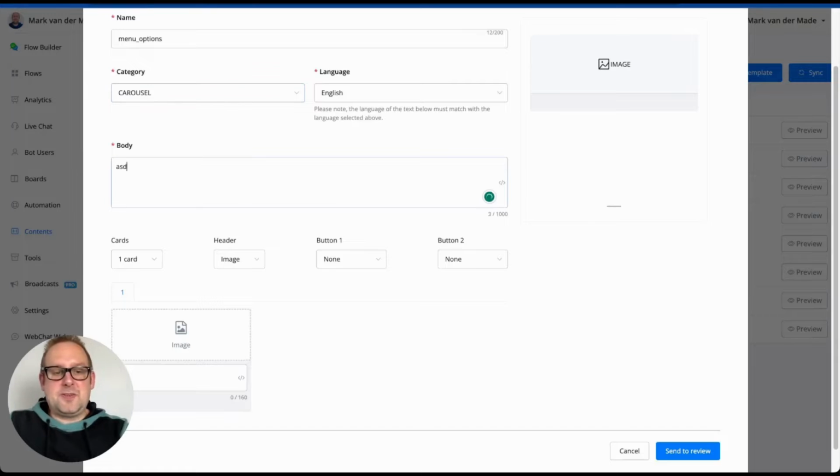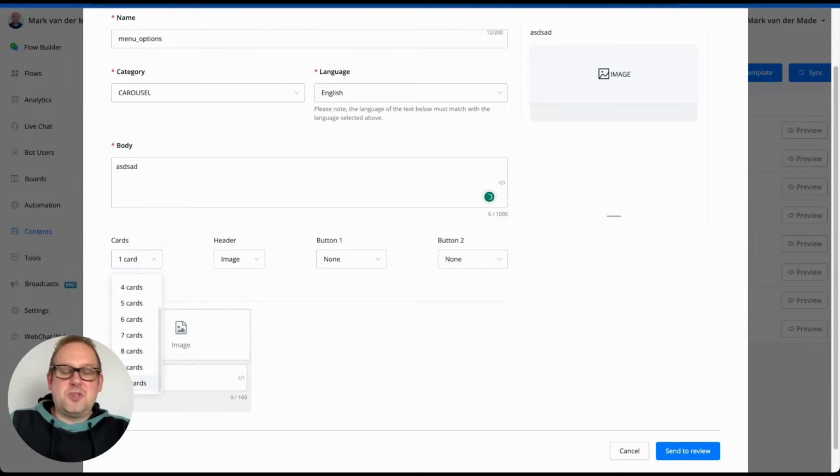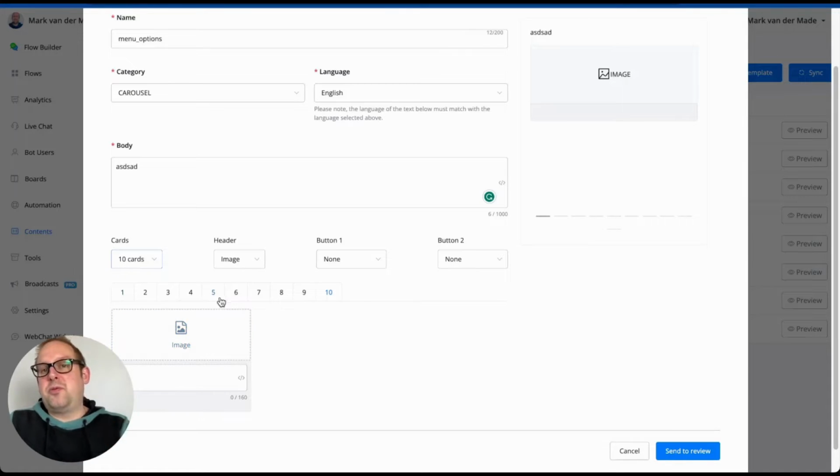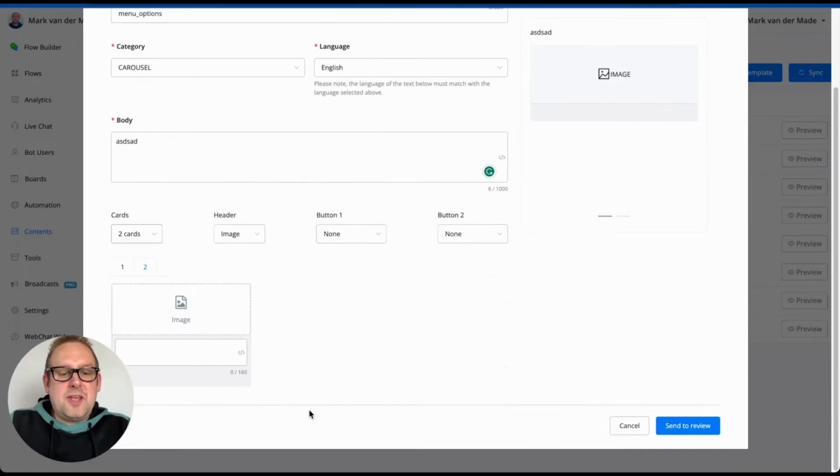You can give it a body text, right? Then you can determine the card. So this is just one card. And as mentioned, you can basically create up to 10 different kinds of cards. As you can see here, you'll then have the 1 through 10 display cards, and let's keep it at 2 for now. Then you can give it a header image, right? So this is the header image, or you can give it a video. So that's totally up to you.